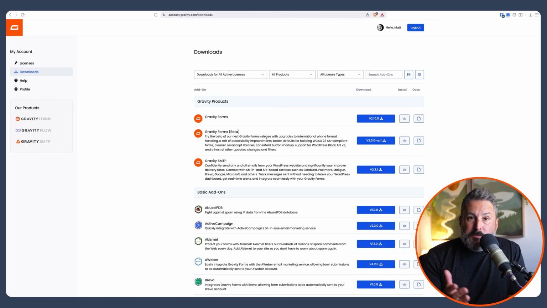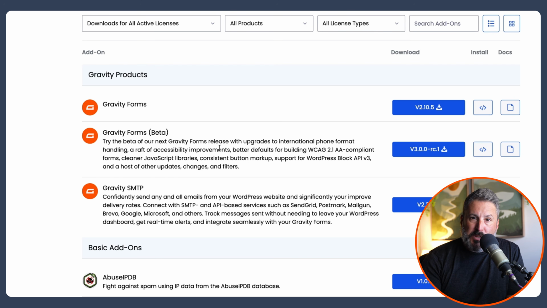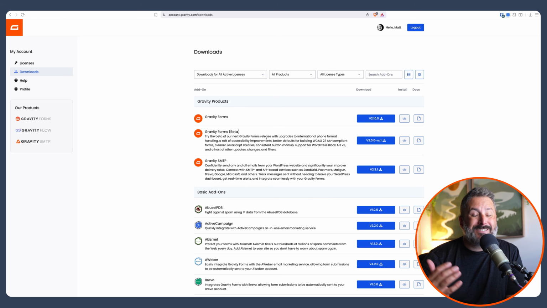When Gravity Forms beta and alpha versions are generally available to test, we'll make them available in your account dashboard where you can download them and start testing on your non-production sites or your development sites. Start getting ahead of the curve to see what's coming, not only in features, but start testing against any very delicate or mission-critical WordPress sites that you have running in your business or for your agency clients.